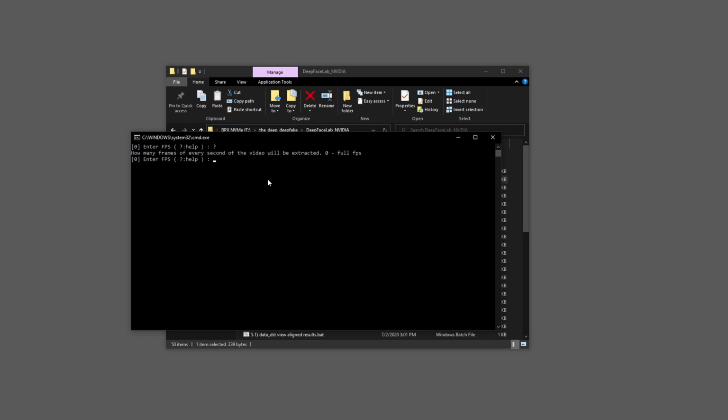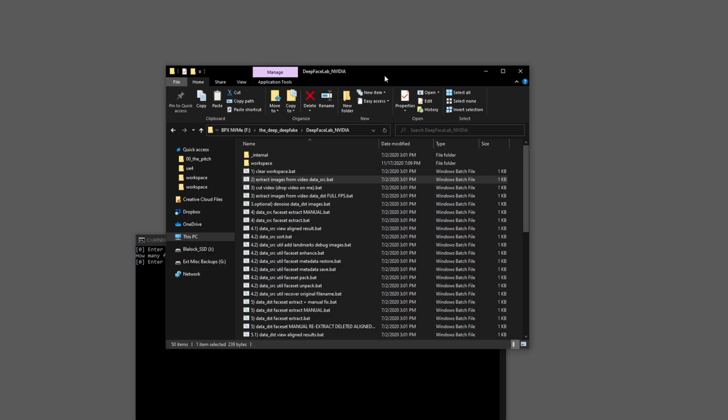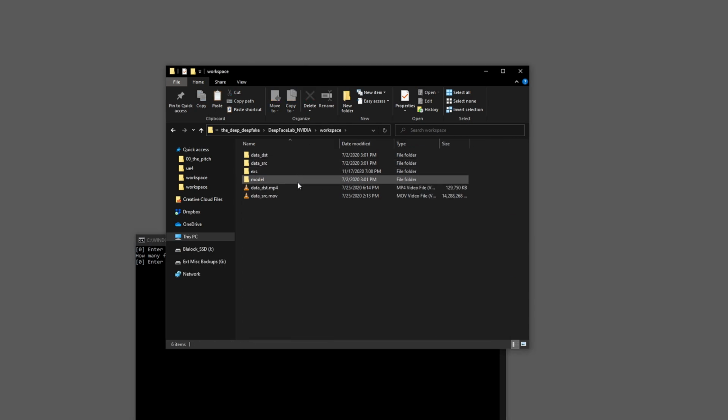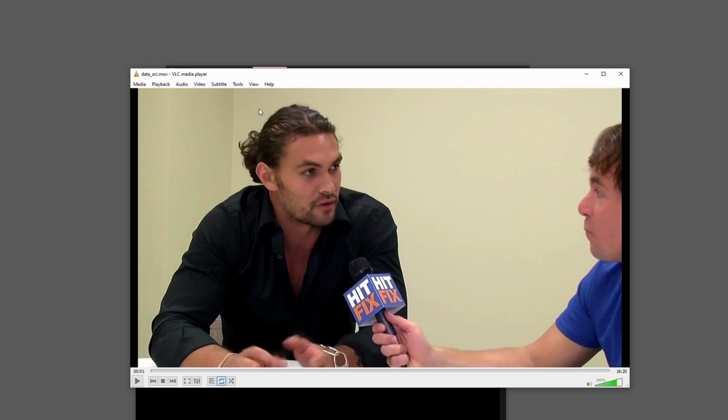If you press question mark and press enter, you're going to get a description of each step, and this is going to be useful in the other batch files. But it's saying how many frames of every second of video are going to be extracted. And this is going to vary based on what type of footage and how much of it you have. If I go ahead and open this up and drag it over here, you can see that the source footage of Jason Momoa is 16 minutes and 20 seconds long.